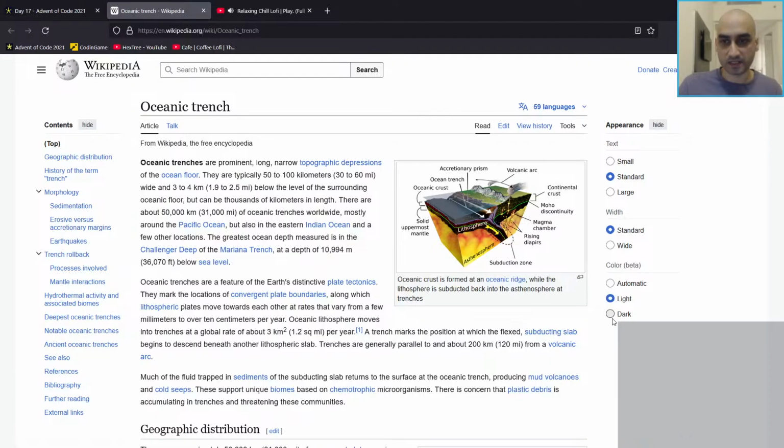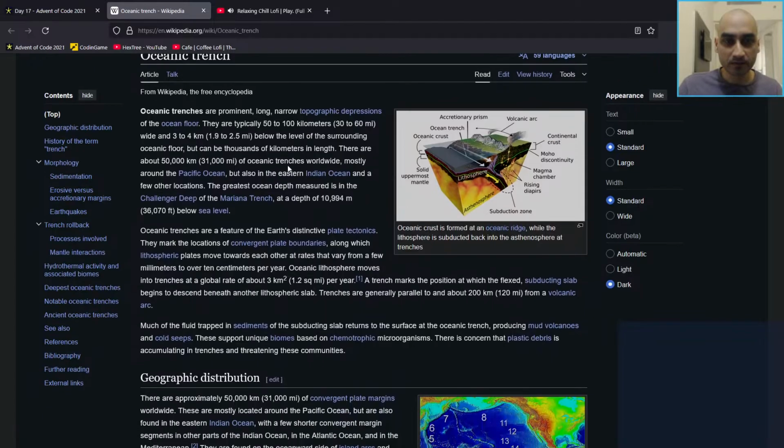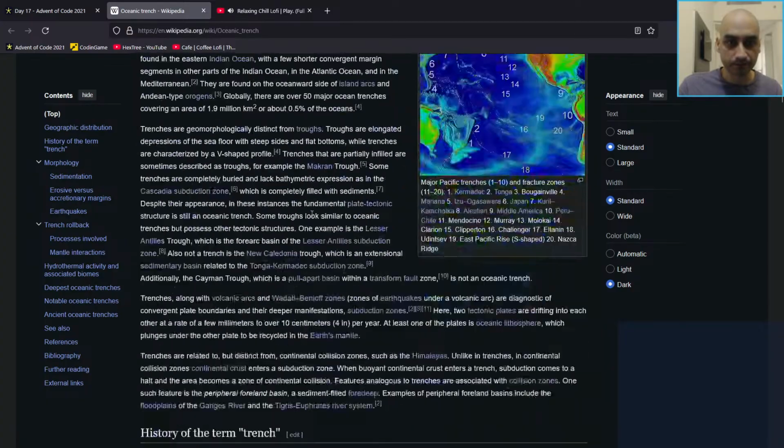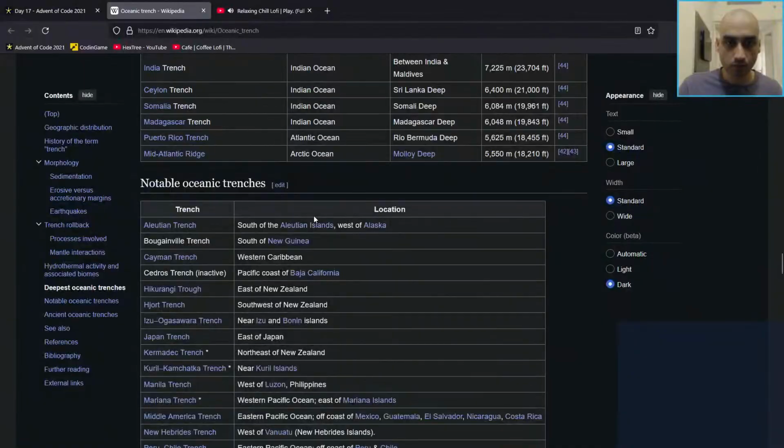Wikipedia as well. Oh, it does have a dark mode. It just doesn't stick. You have to click it every time you open it. Well, it's because I'm not logged in or anything. Cool.